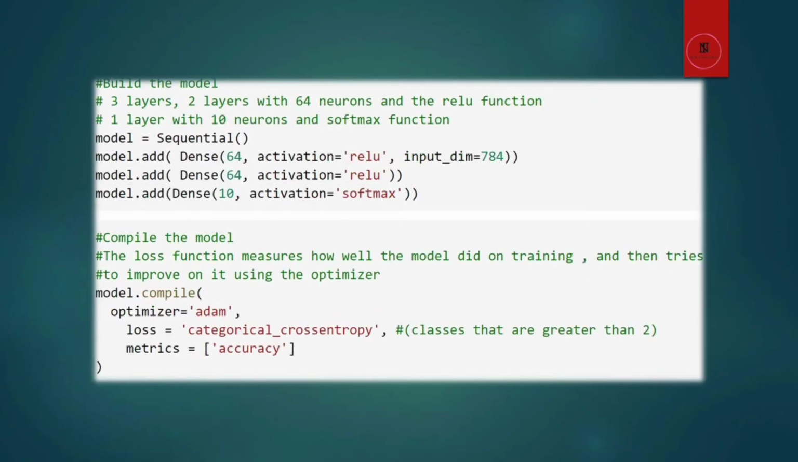For this I use 3 layers, 2 layers with 64 neurons. Here you can see the model.add Dense method I used, with 64 neurons, the activation is ReLU, rectified linear unit, and input_dim is 784. Why is this 784? Because the dimension of our images is 28 by 28. That's why here I use 784.